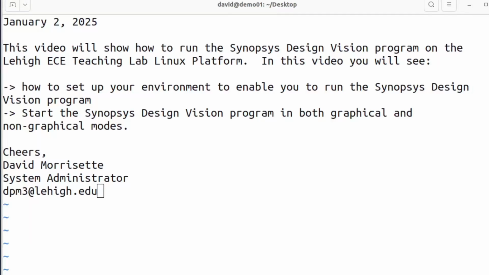Hello, we're going to make a video today, and this video will show how to run the Synopsys Design Vision program on the Lehigh ECE Teaching Lab Linux platform. In this video, you will see how to set up your environment to enable you to run the Synopsys Design Vision program, and you will start the Design Vision program in both graphical and non-graphical modes.